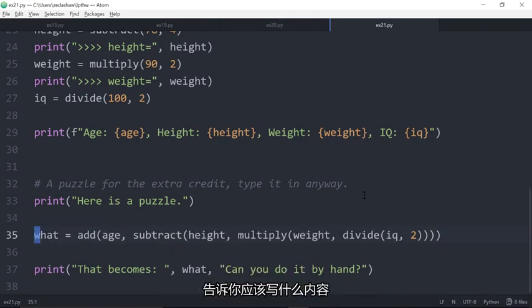So sit there and try to figure this out. And I'm going to show you a way to figure it out on your own using the Python shell. So pause the video and see if you can figure it out.